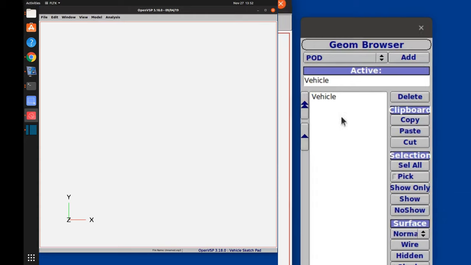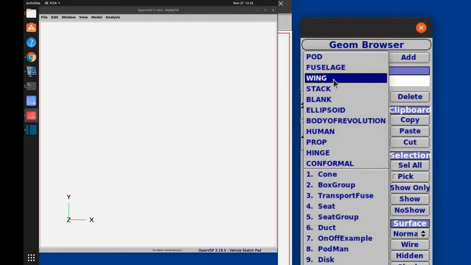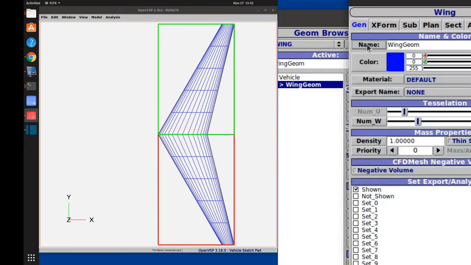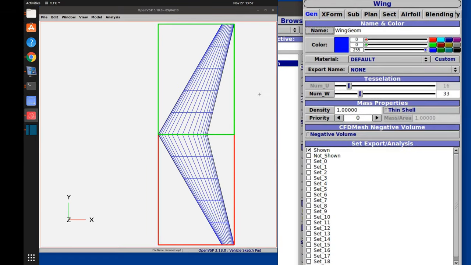To add a wing, we come up to this drop-down list, click on that, come down to the wing item, click that. That only selects what you want to add. You then have to hit the Add button next to that drop-down list. And we have a wing. By default, we always have a swept and tapered wing. And another thing to mention about these wings is that in OpenVSP, you're only really dealing with one side of the wing. The other side is just a mirror.